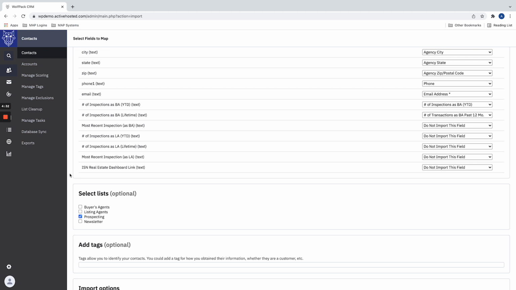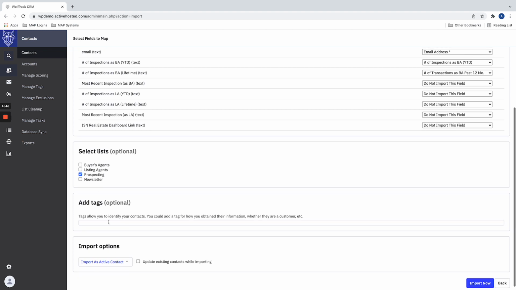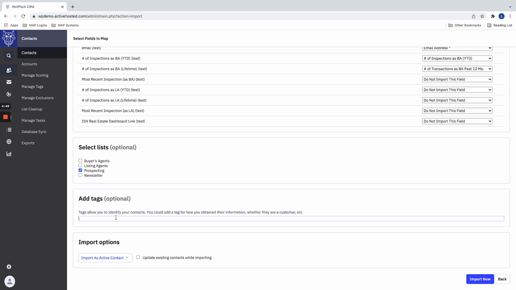But if you don't add them to a list, but you add them to an automation that includes email steps, they will still progress through that automation. They will just skip any email steps and will not receive that email because they're not on a list. We can also add tags. So you may want to add a tag that gives you more insight into where this prospecting list came from, or what type of agents are here, or when they were imported into the system. Anything that may help you identify. So let's say, for example, you have a specific county that this list is pertaining to, and you want to add a tag for that.